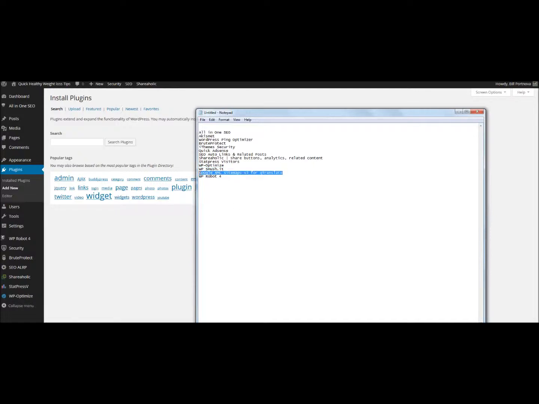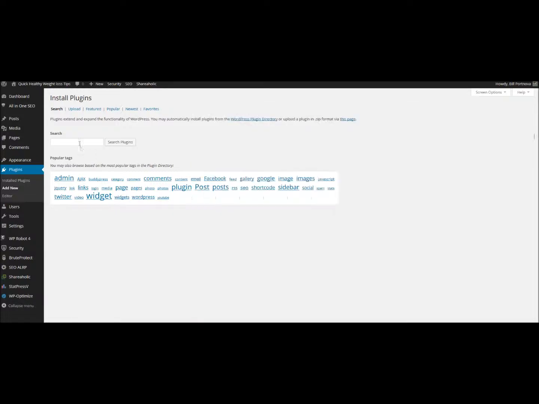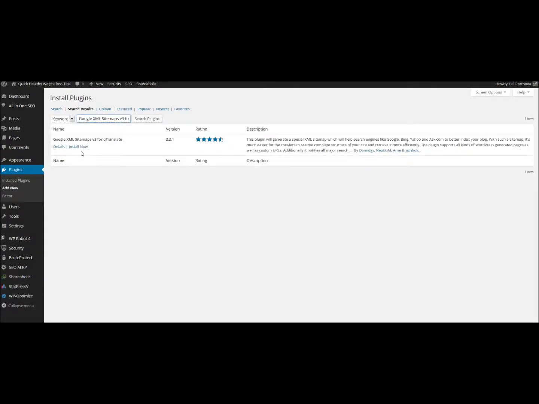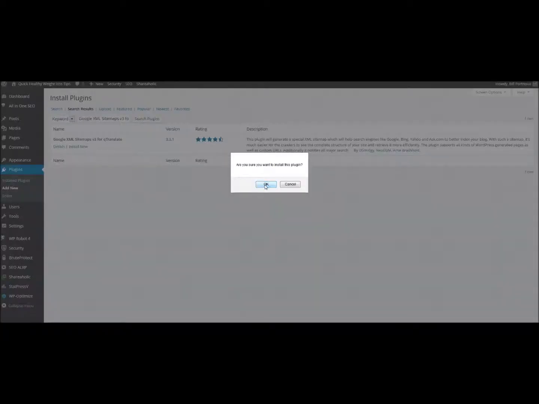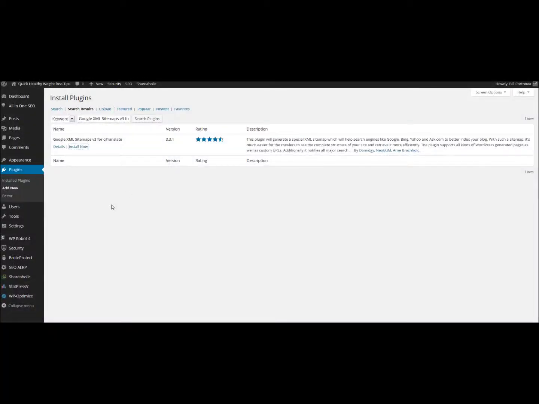So let's go back to Add New. Then we're going to add the sitemap. This is very important. This lets the search engines know what pages your blog has. So let's click on Search Plugin. What you're going to do is look up Google XML Sitemaps v3 for qTranslate. Then we click on Install. Click OK.